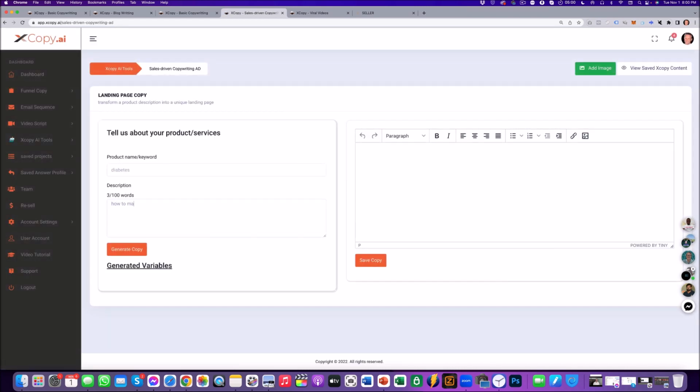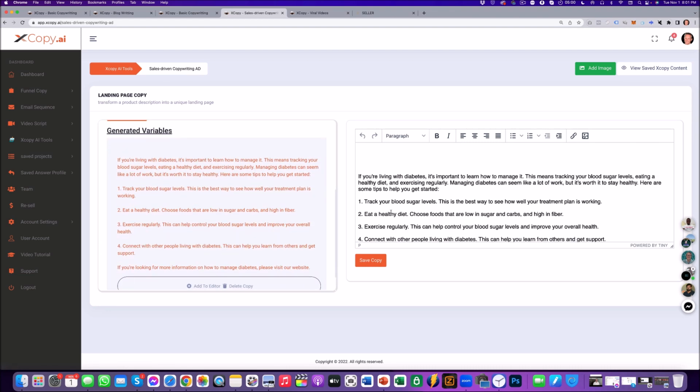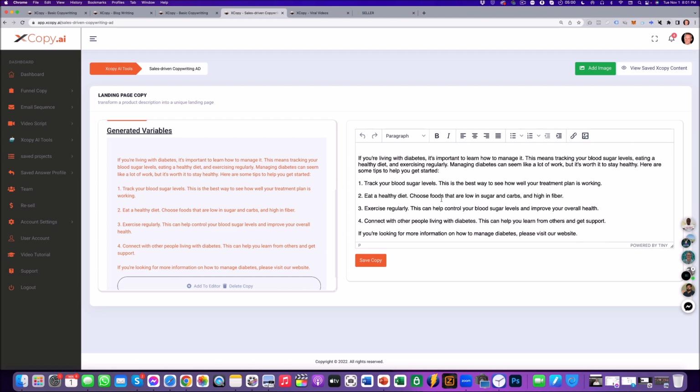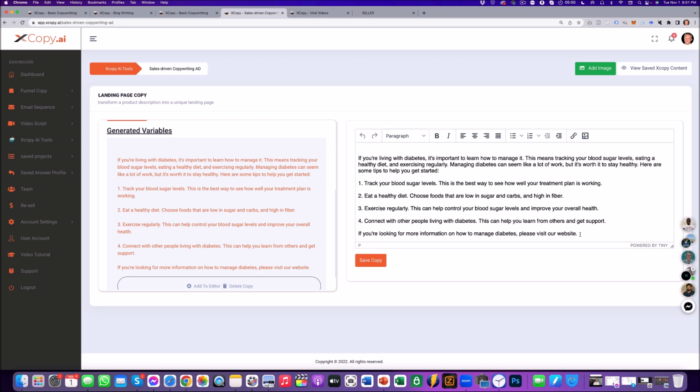How to manage diabetes. Okay, here's your landing page copy. Add it to the editor and change out anything if you want to. Put some more branding in here about what your company is about, and then say, hey, click here to go to the website, right? And leave your data. So that's your landing page copy.